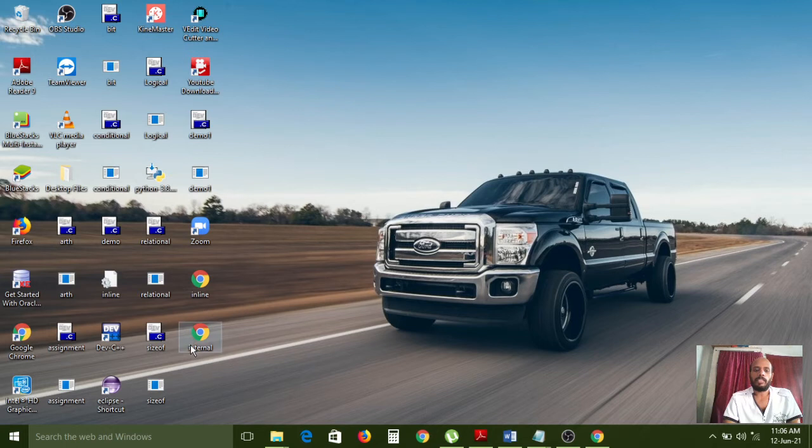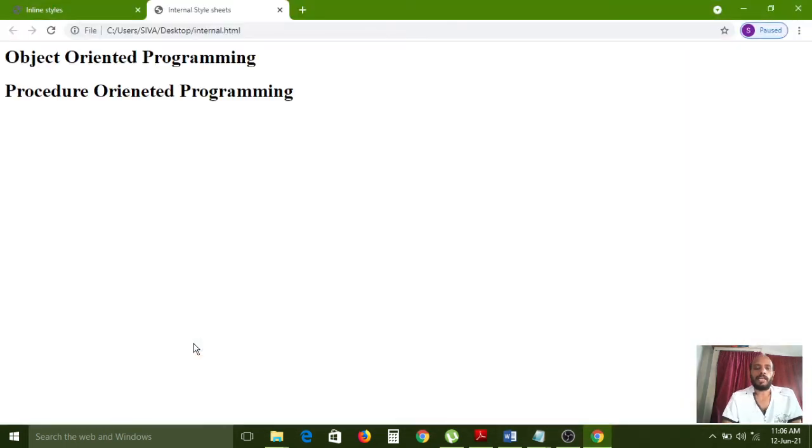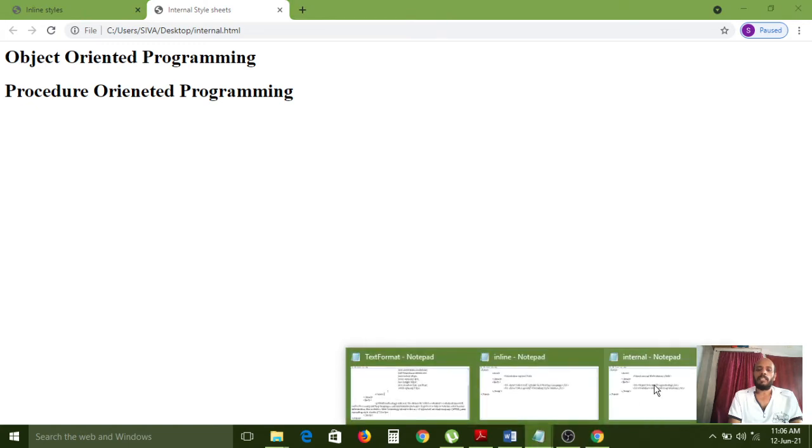Now I am executing this one. It is pure HTML without any styles applied. The output looks like this. Here I haven't applied any styles in the internal style sheets. Whatever output I am showing here is without styles. Now I want to use internal style sheets.